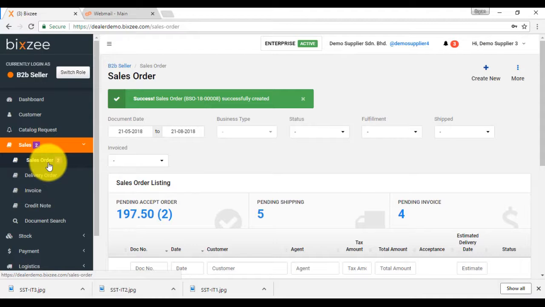Again, for sales order, it can be done by the buyer side, which is placement of a purchase order, which then automatically becomes a sales order at the seller side, or the seller can actually do it on behalf of the buyer to create the sales order by himself.